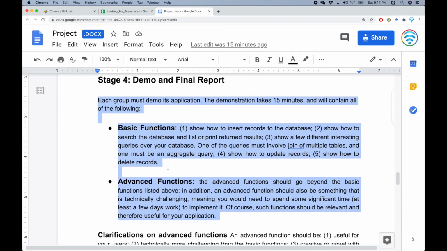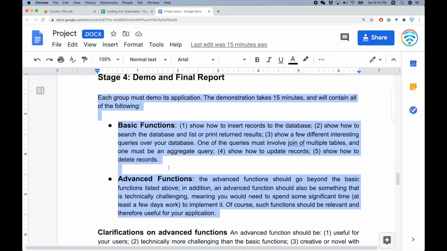Besides the basic functions, we also have some advanced functions, remember, right? So the advanced functions should go beyond the basic functions listed above. In addition, an advanced function should also be something that is technically challenging and hard, meaning you need to spend lots of time on this in the implementations. Of course, this function should also be relevant and useful for the application.